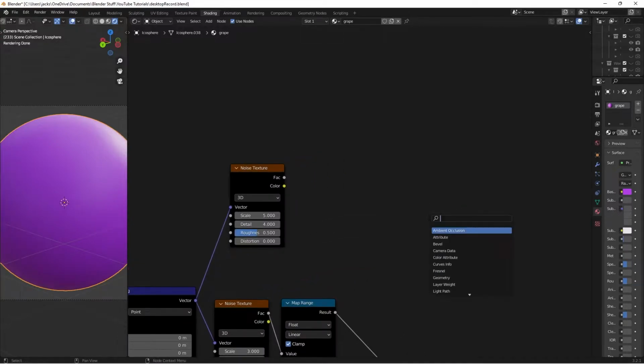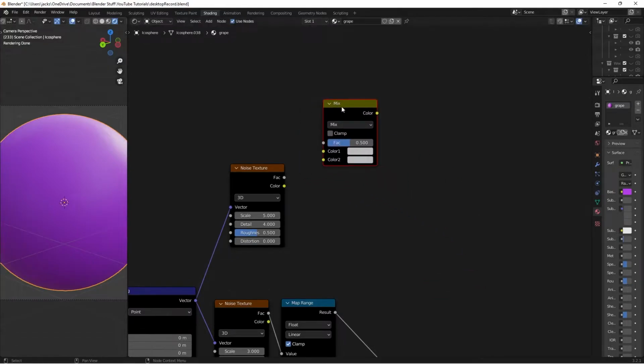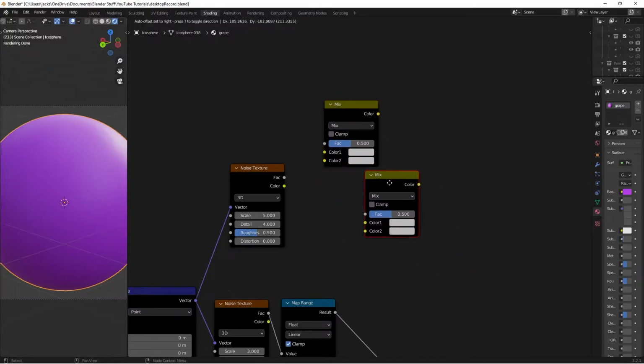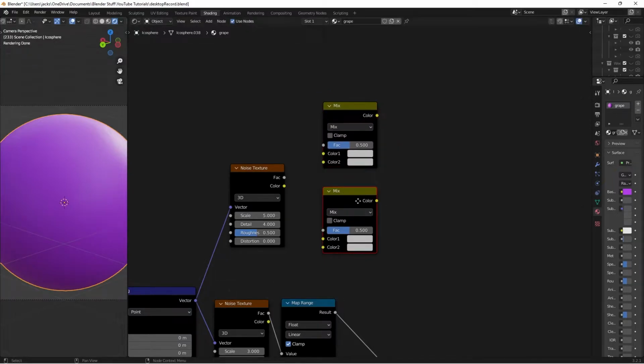So then I'm going to hit Shift-A and I'm going to search for a Mix RGB node. And this is where we're going to have our colors. So I'm going to have 2 of these. So I'm going to have this guy, and then I'll Shift-D, and I'll have this guy. This one up here is going to be like our purple grape, and this one's going to be our red grape. And then we're going to be able to control this with a factor, and we can also get green grapes out of this too.